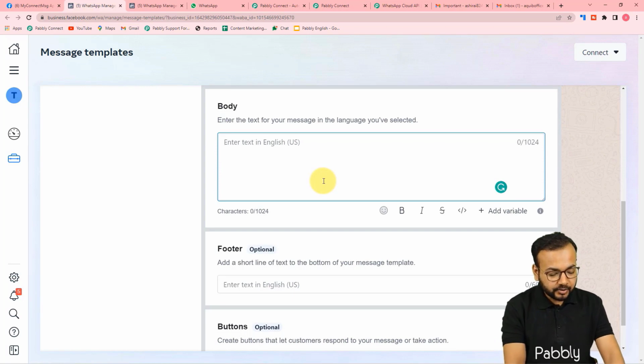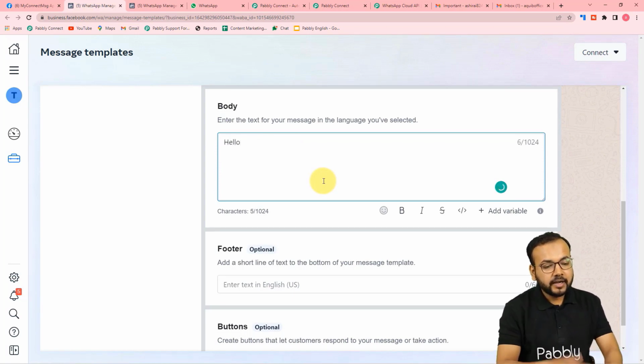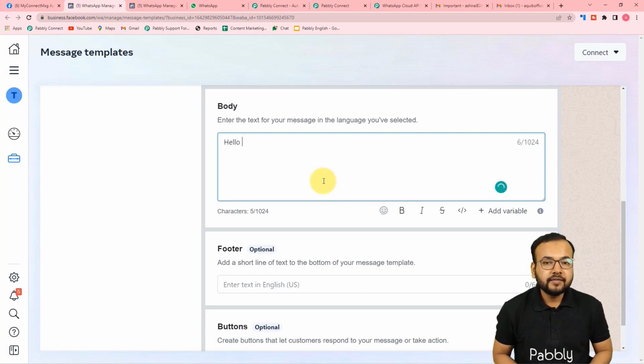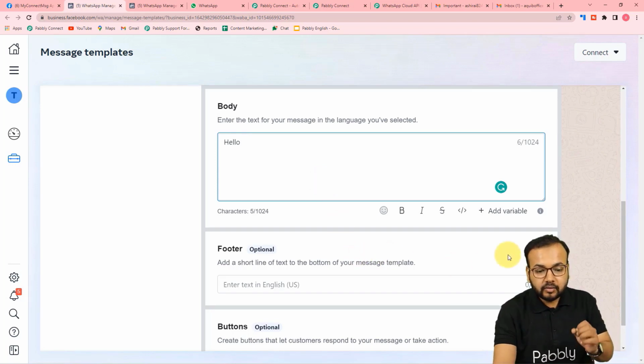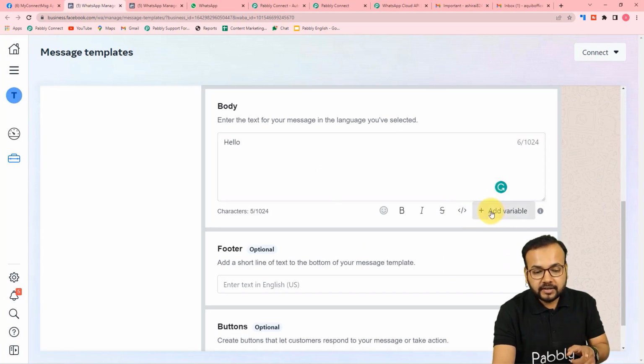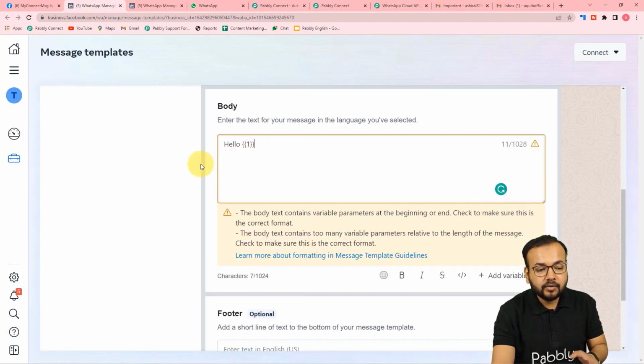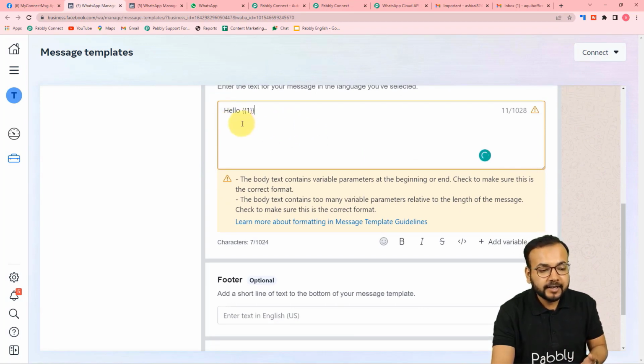Let me show you like this: hello. And here, you need to have some variable text also in the message body. As you can see, after hello, I want to address the name of the person to whom I'm sending this message. The names are going to change with every new message, because we are sending these messages to multiple people. To get these things changed automatically in a new message, you need to add some variables. So just click on this add variable button, and here's how a variable will be added in your template.